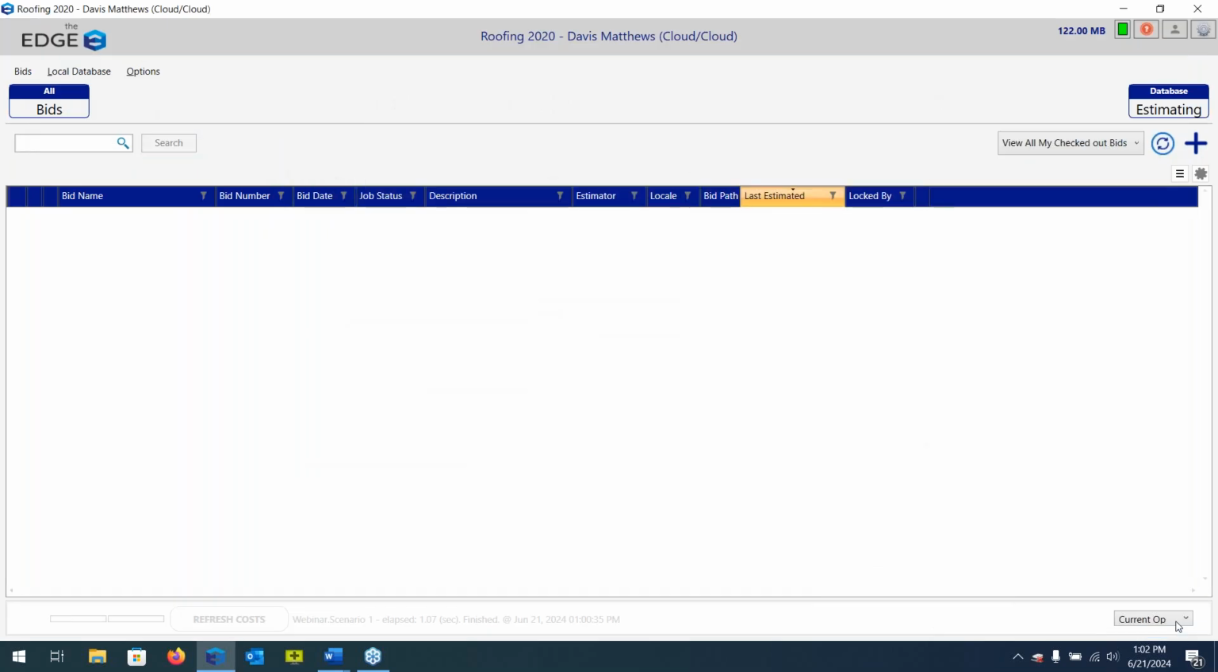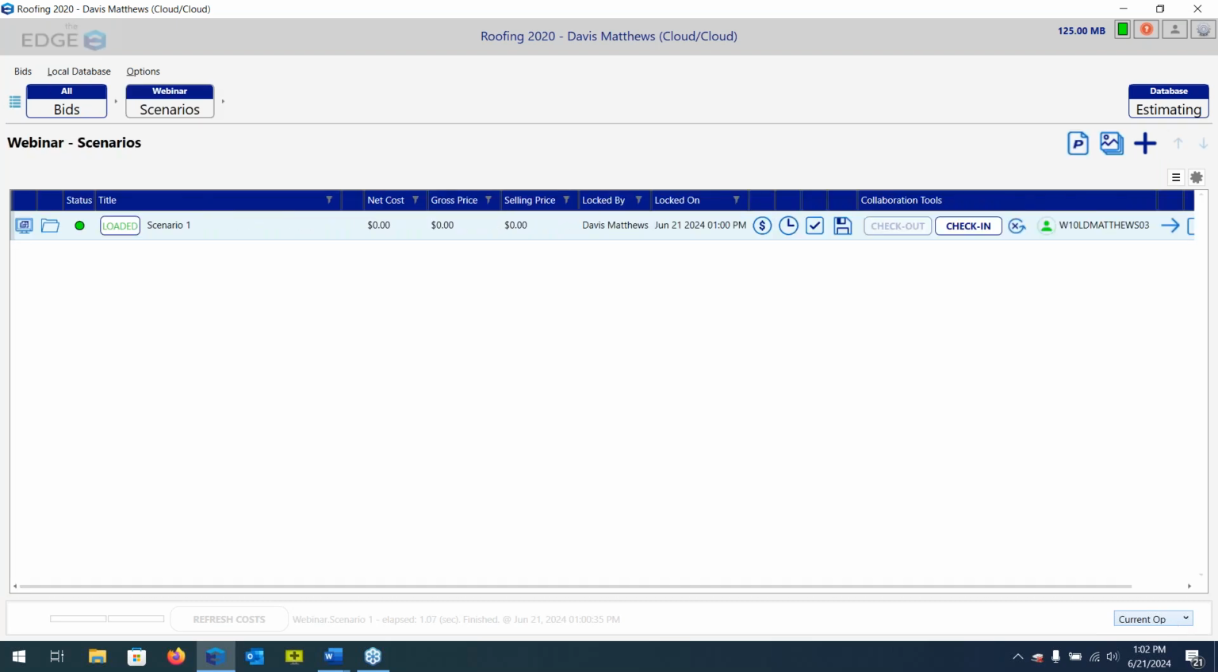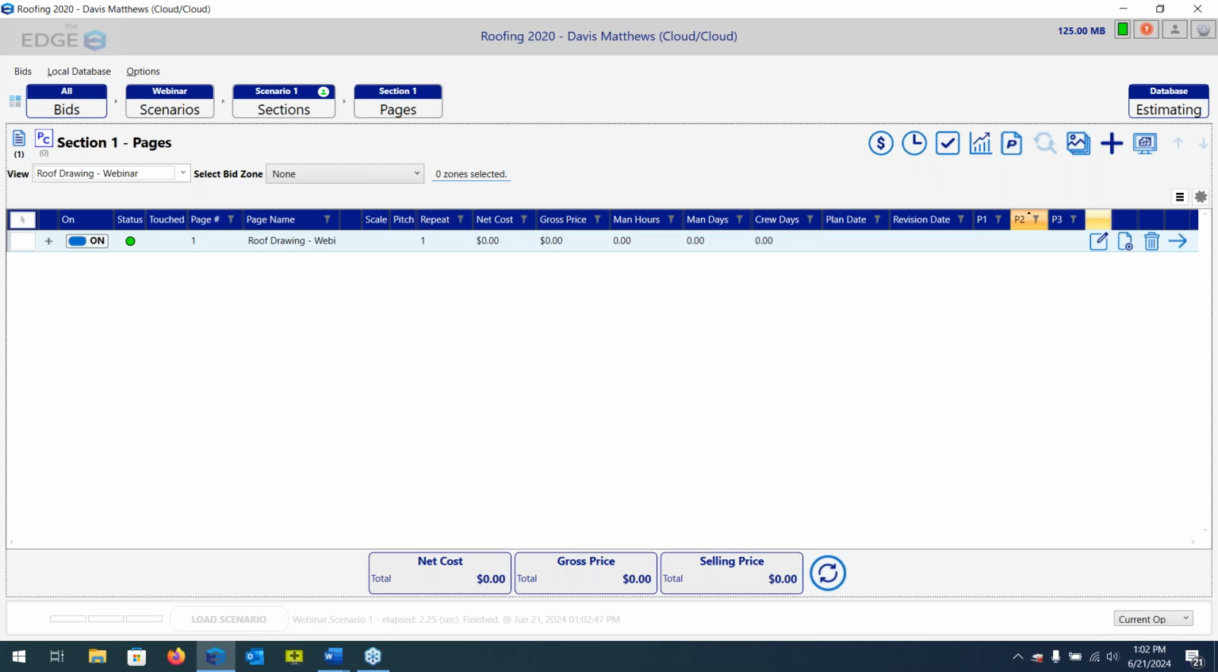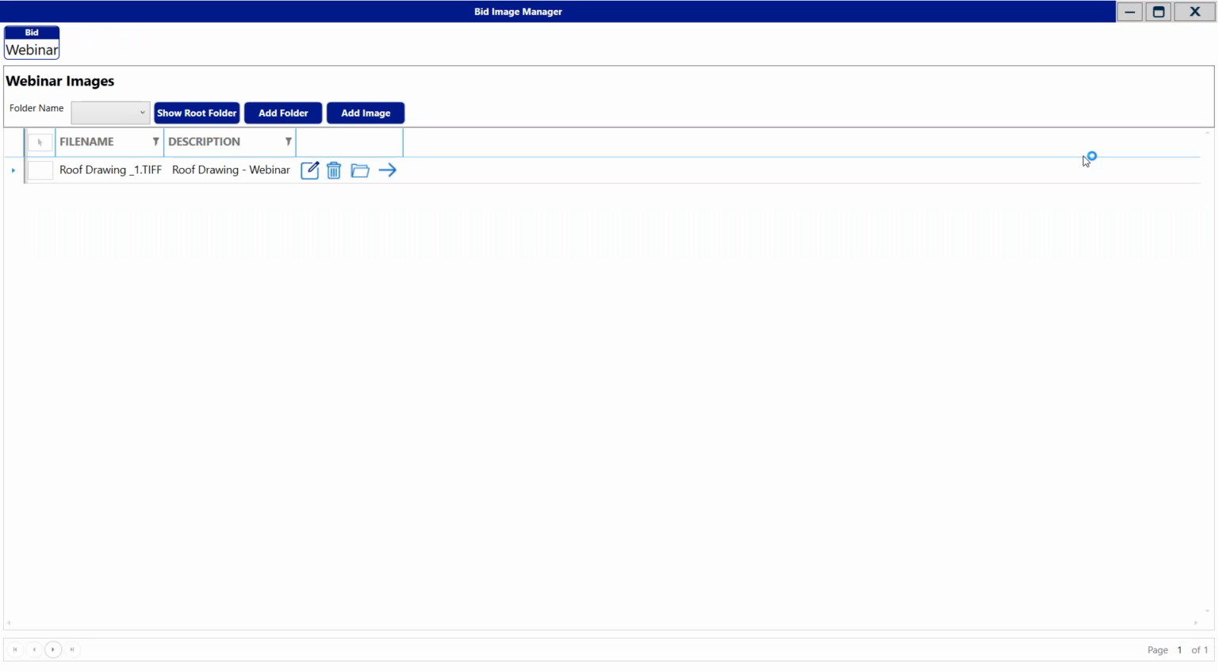Now this isn't the only place to add an image in the Edge. You could access that same Manage Image view here at the Scenarios breadcrumb, here at the Sections breadcrumb as well, and finally at the Pages breadcrumb of a bid, all by selecting on this blue Manage Images icon. By clicking on that icon, it will pull up a new window that showcases the images that you've already loaded into the job, as well as give you the option to load in more images.